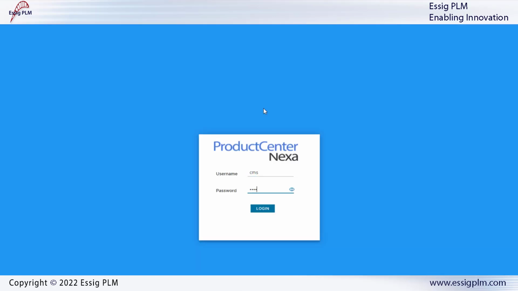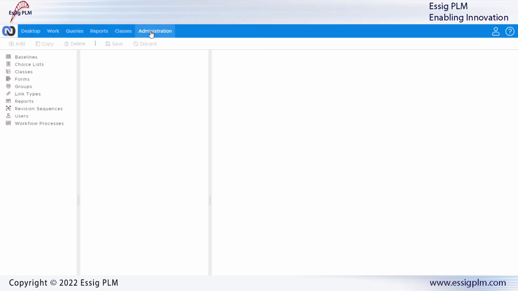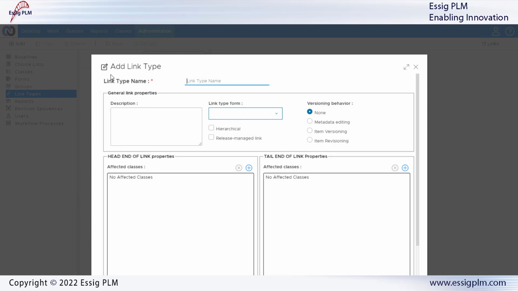I log into Nexa with an administrator account. I go to the Administration tab and select Link Types on the left. At this point, I press the Add button and this opens an Add Link Type window. The link type name is mandatory and is the term that we use to interact with the link type from an administrator point of view. I call this link type peer test, since I want to test a non-hierarchical link among BOM items.